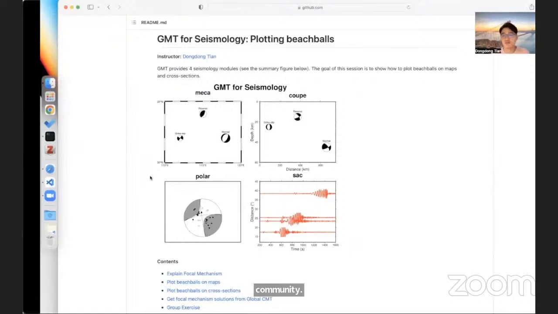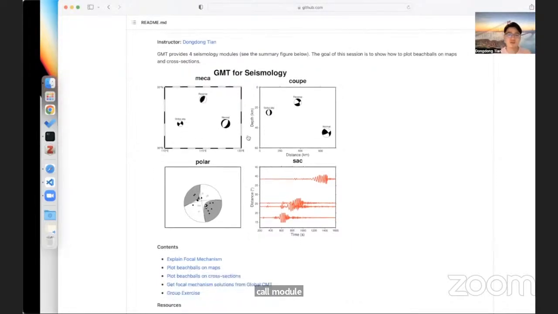We use GMT, the plot module, to plot lines and symbols, the coast module to plot the coastlines, and the grdimage module to plot topography relief. In addition to these core modules, GMT also provides four modules that are highly related to seismology research. Here is a summary figure for the four modules. The first module is called meca. Meca can be used to plot focal mechanisms of earthquakes on a 2D map. And the coupe module can be used to plot focal mechanisms on a cross-section. So like if the cross-section is vertical, then the y-axis is the depth.